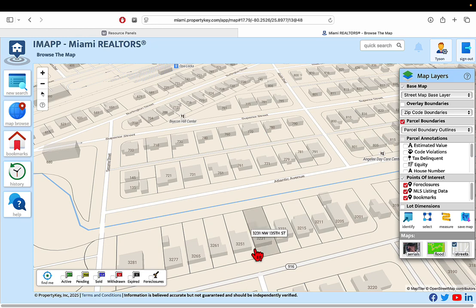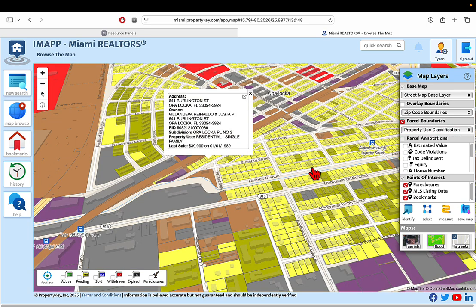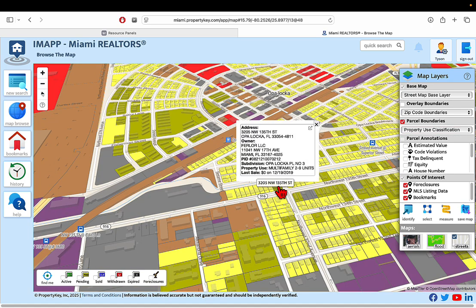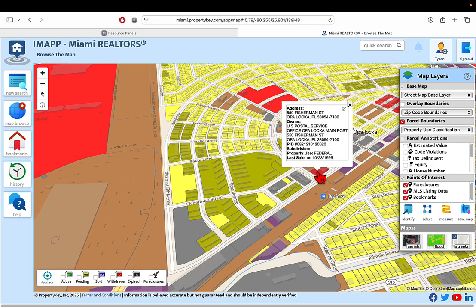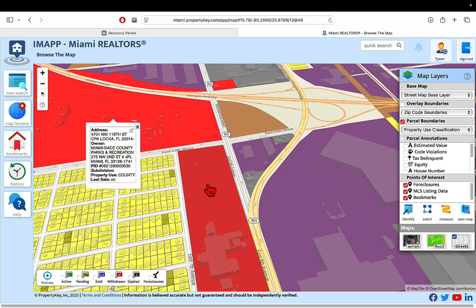All right, the next thing I want to show you is the parcel boundaries, where we can see the lot line of each property. And we also have a property use classification map. Yellow will represent residential properties. Darker yellow will be for multifamily properties. Gray will be commercial properties. Red will typically be federally owned properties, either city or county maintained properties.